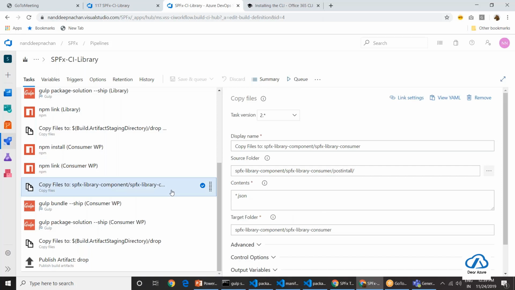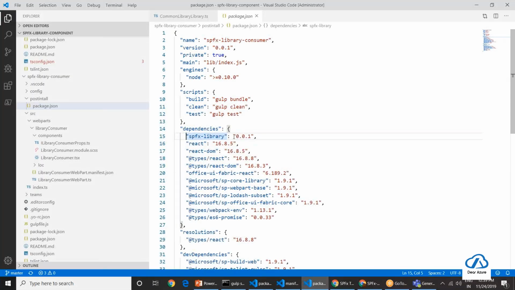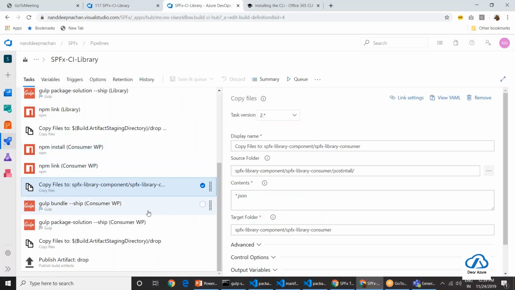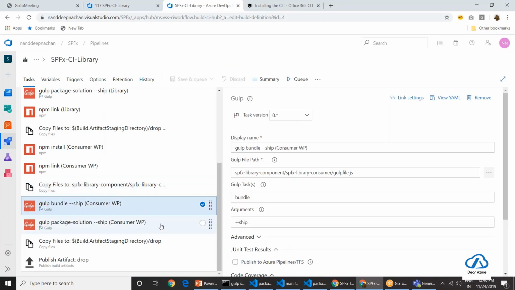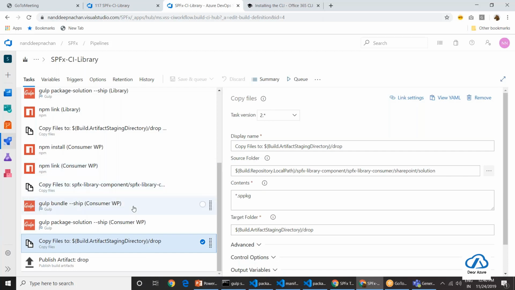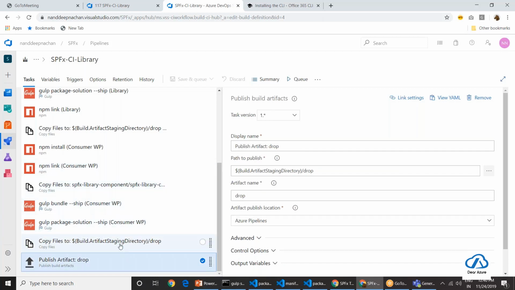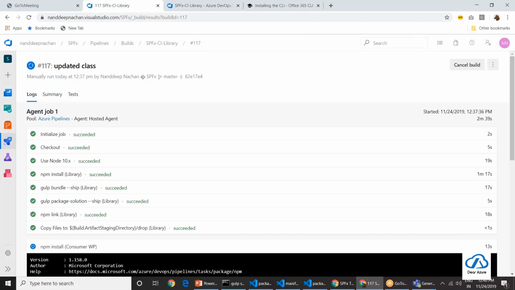And then once it is done, we are copying the file which was created as an intermediate file, which assumes the library is inside the app catalog. We are copying it back to our solution, and after that we are running bundle and package solution again, so that we can package the consumer web part, and then we are copying the files to the drop folder, and then it will be available for our release pipeline. So if I move back here, npm install is still running. It might take some time.